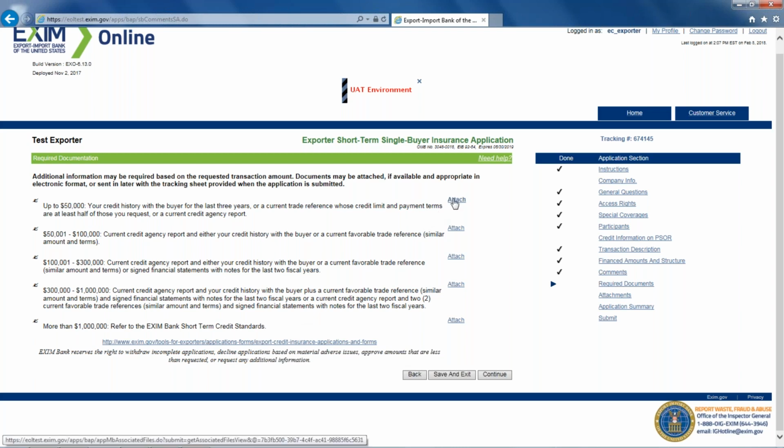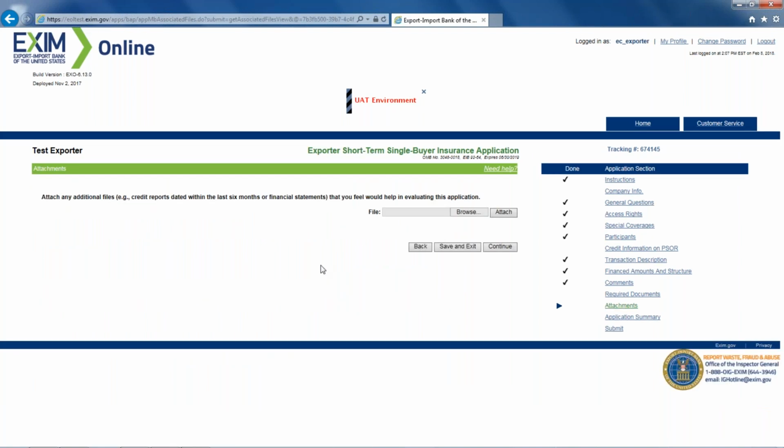But we're going to need to provide some basic information here, even though our shipment is less than 50,000. We're going to attach that attached link, and it will take us to this page where it will let us browse our computer and attach particular documents. I won't do that right now, but I'm sure all of you have seen a function like this at some point in time, whether on your work computer or otherwise.